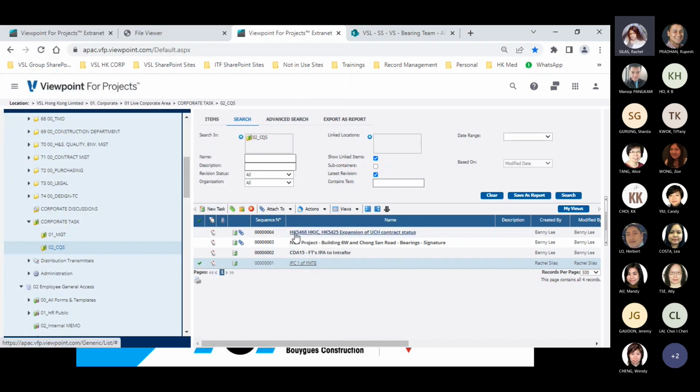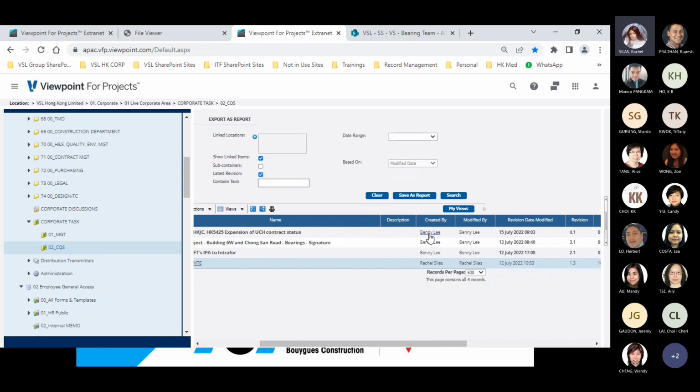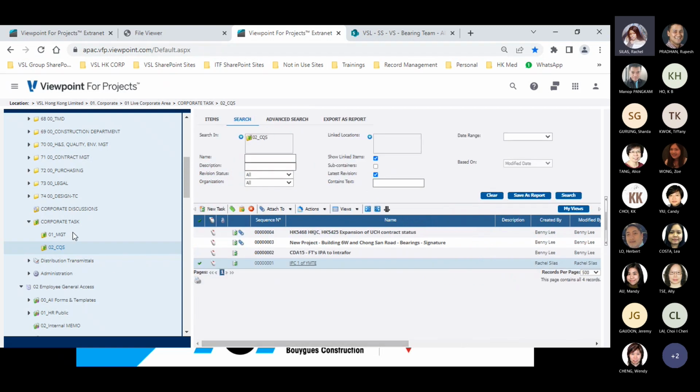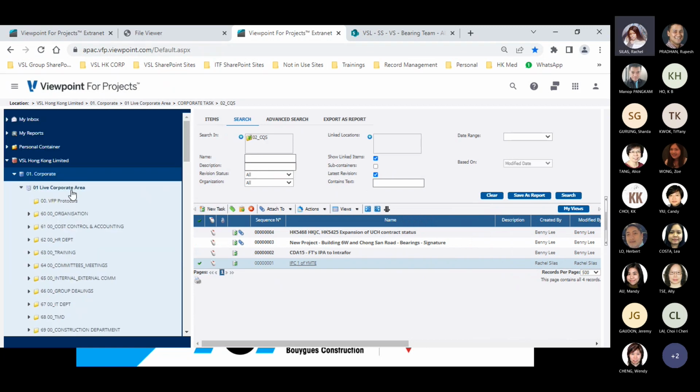So as you can see, the QS team already, they're making good use of it. This is live. The real one. This one is a test, but this is a real case. So Benny, the department head, has assigned some tasks to some of his departments, and then they are working. They're using the task container. Now, this is the corporate level.